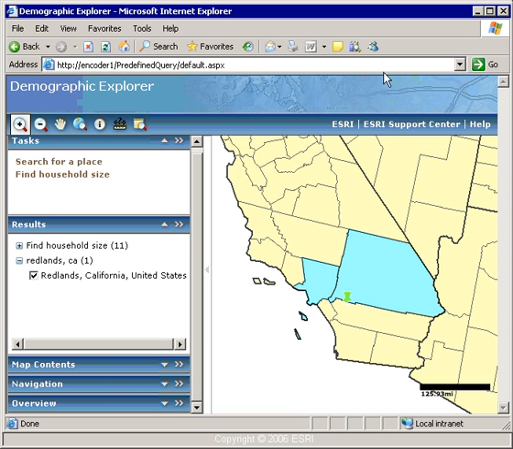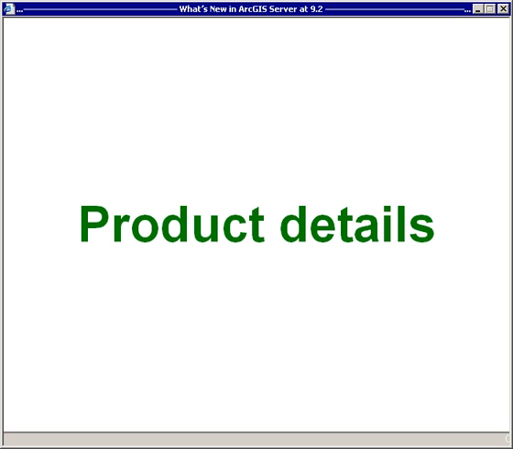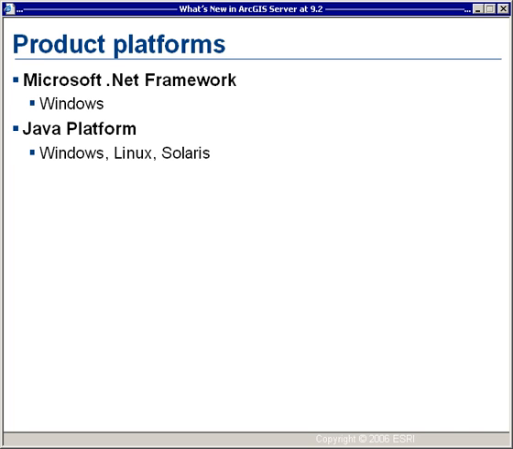Now that we've taken a look at some of the applications we can create with ArcGIS Server 9.2, we'll talk about how we can build those applications in the Building Server section of the presentation. Before we go into our first review and Q&A, I'd like to go over some of the product details of ArcGIS Server 9.2. ArcGIS Server is available on two platforms, ArcGIS Server for the Microsoft .NET Framework, which is available on Windows, and ArcGIS Server for the Java platform, available on Windows, Linux, and Solaris.